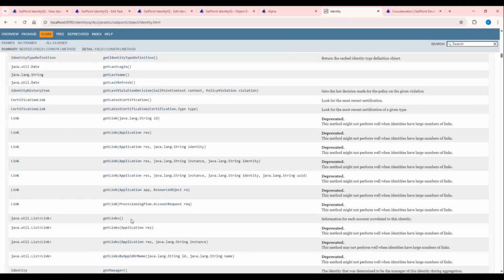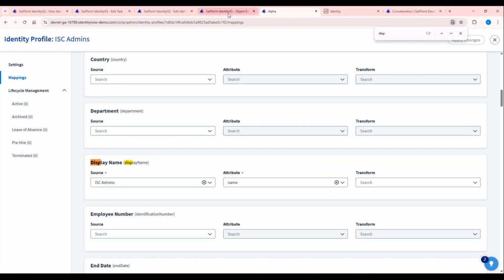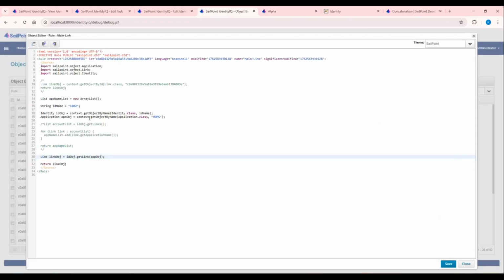Yeah, getLinks is not deprecated. So I believe you understood my point. You should not use deprecated methods, use non-deprecated methods. But how the application object will help you, I mentioned this. Now, basically, here is an example of how those three objects are interlinked: identity, application, link.